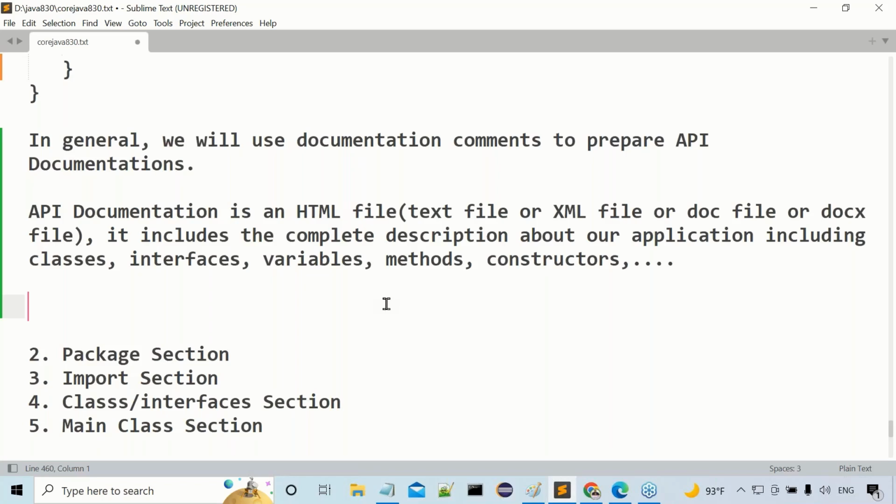Next, after understanding this point, listen carefully. One small topic here I'm trying to introduce. API documentation here we understood. But preparing API documentation manually is the toughest part. Preparing API documentation manually is not workable.